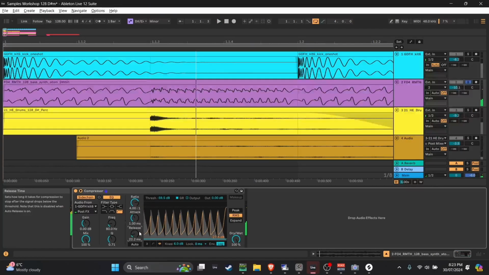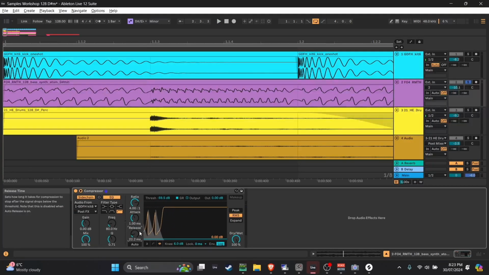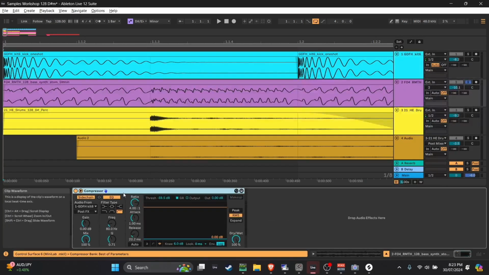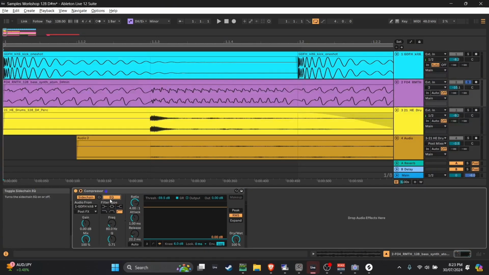And you can hear that it's like ducking every time that kick plays. However, we've pretty much lost the bass now. Like, we can't really hear the bass. And that's because the entire kick is triggering it, when actually we want it to get triggered right at the beginning of the kick, and then we want it to fade back in. So to do that, we just engage this EQ and push that up to about 500 or 600.